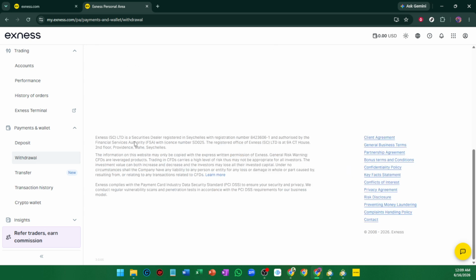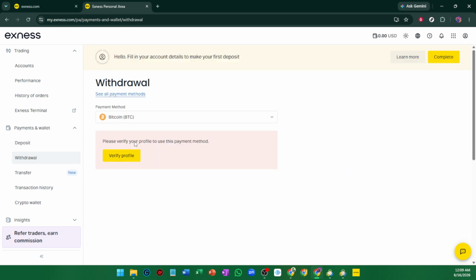After that, select the trading account or wallet you want to withdraw from. This is an important step because the funds will be taken from whichever account you choose here. If you have multiple balances, double check that you're using the intended one before moving on.